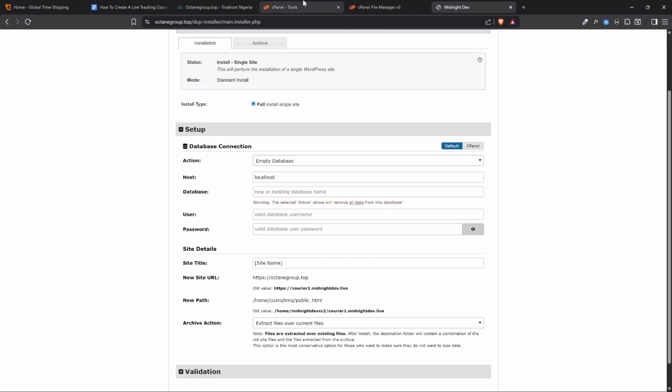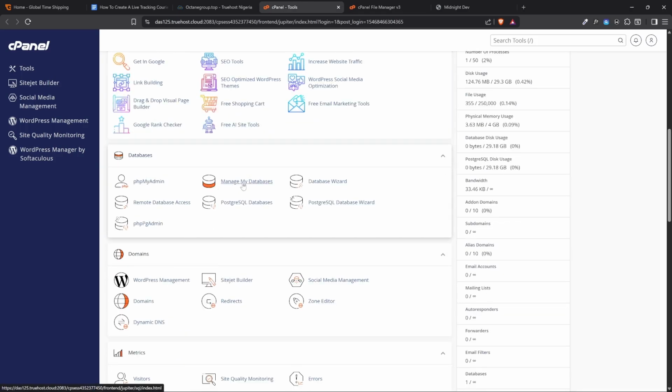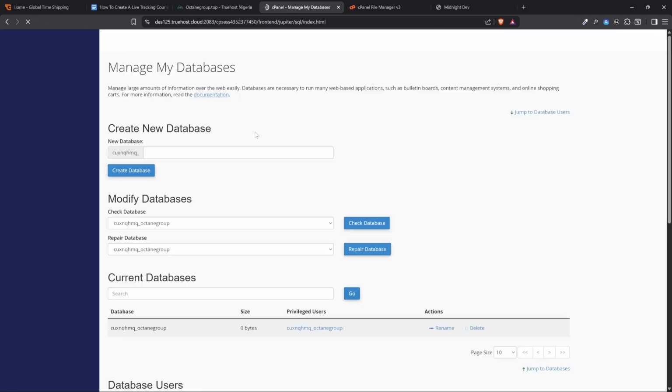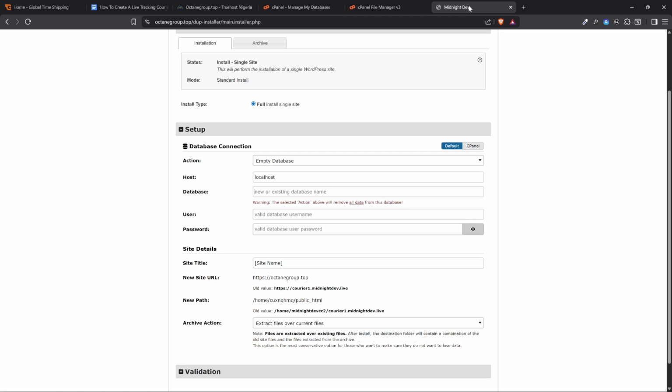So what we are going to do, if we come back to our cPanel, scroll down under manage my database, or you can just search for it here. Okay, so this is our database that we created. We are just going to copy it, come back to our installer. You see database here, just paste it here.